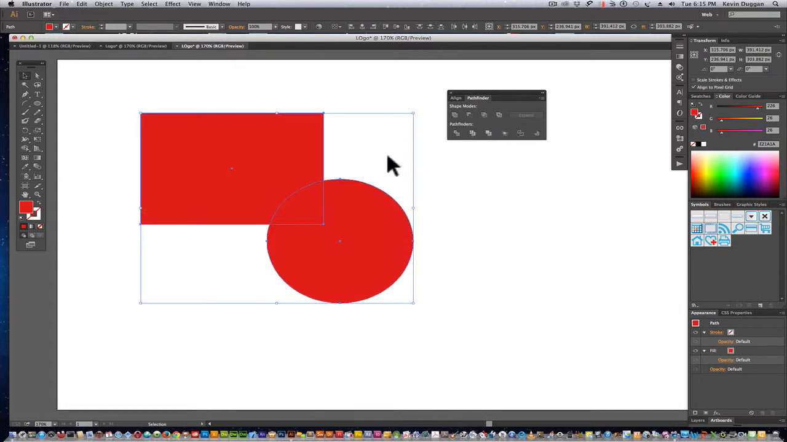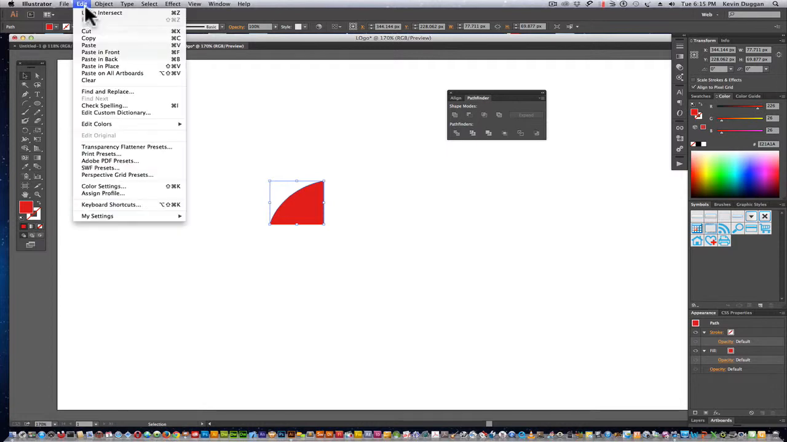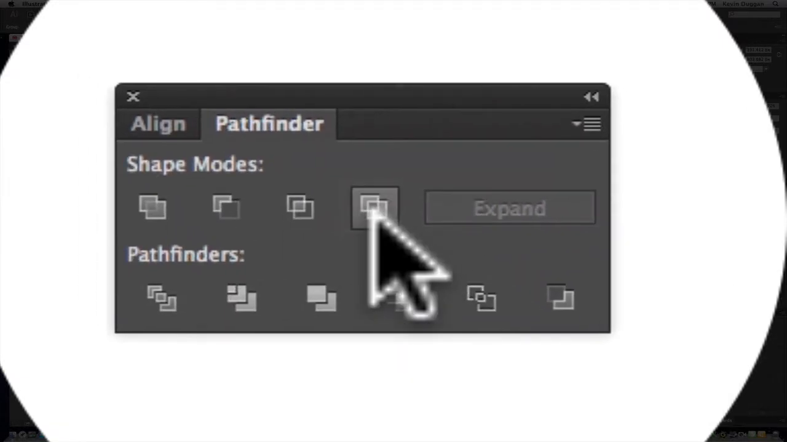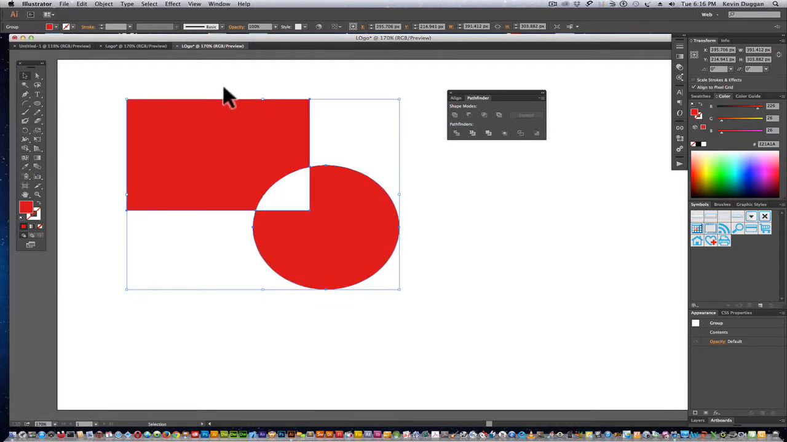So I see this one. You get that. So this really works handy. And this gives you, here you can see, you can kind of get that negative positive that you see a lot in logos. And you can really make some great things with type here too, which I'll show you later.